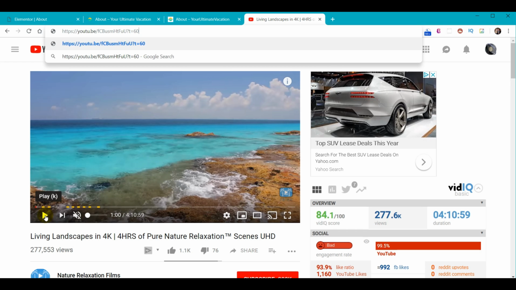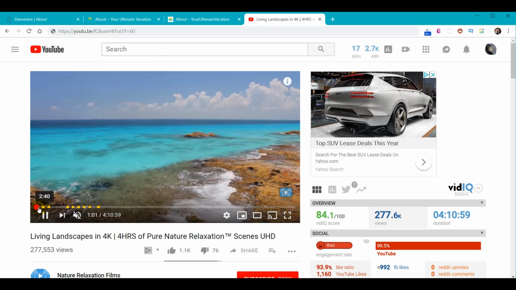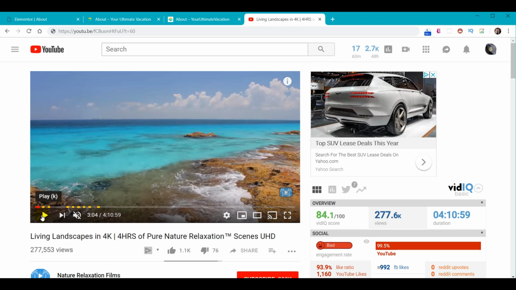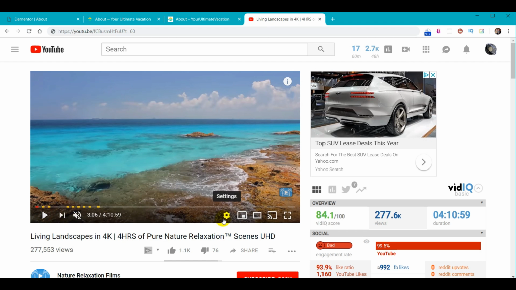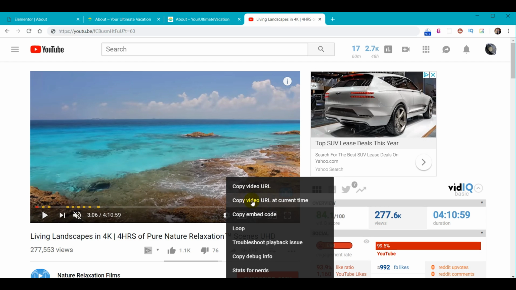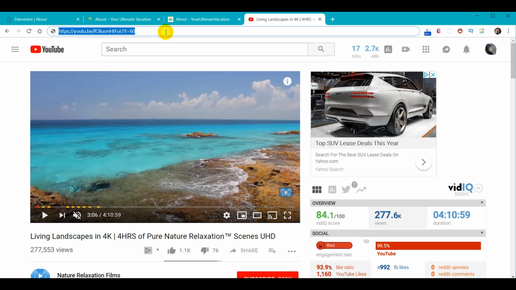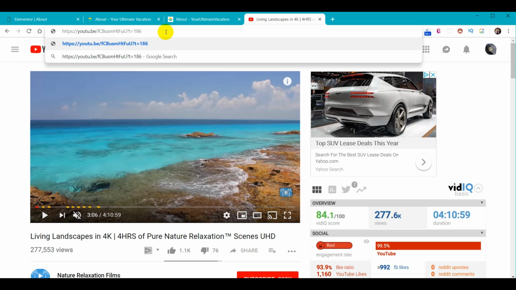And then let's say later on in the video, I kept playing it for a little bit, and it went forward in time a little bit. Then I can pause it again. I can right click on that, choose Copy Video URL with time, and now it says it's 186. So I can have a starting and ending point, and we want to use those in our video to only loop through that small piece of time.